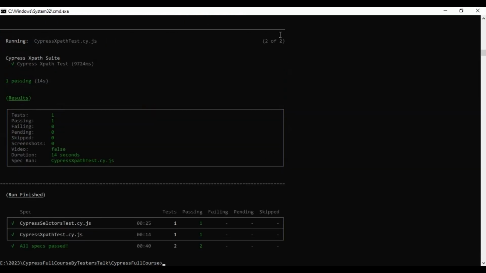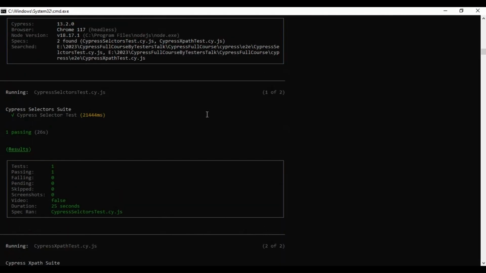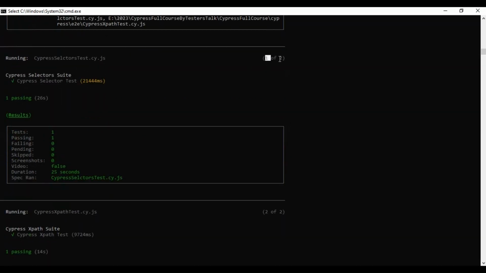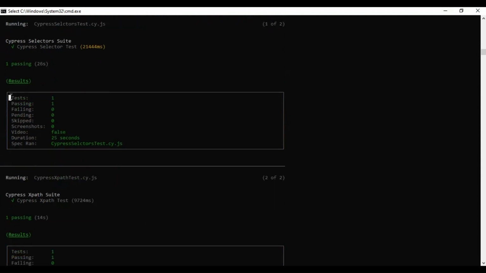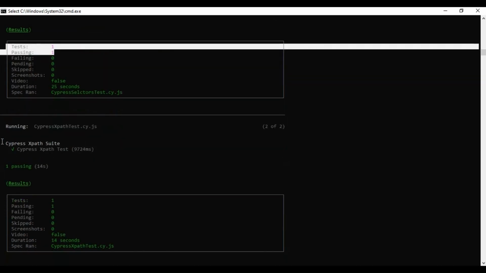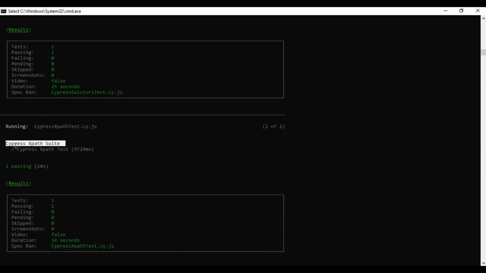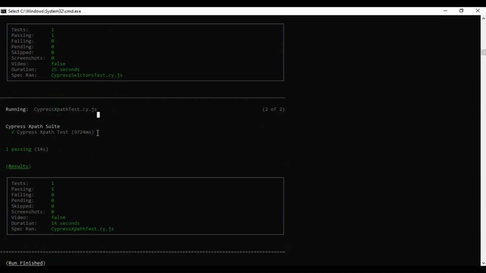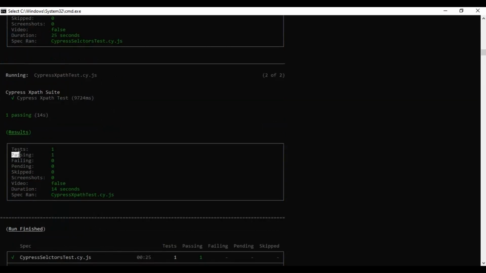And if you see here, it has already executed the code. So I will go up. Firstly, it has executed the first spec file, that is the Cypress selector suite. So that's one of one. And here you can see how many tests there are. Only one test was there, and that passed. After that, this is the second suite, the Cypress xpath suite, and it has only one test, and that passed.